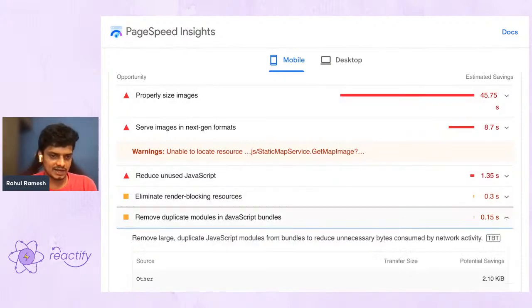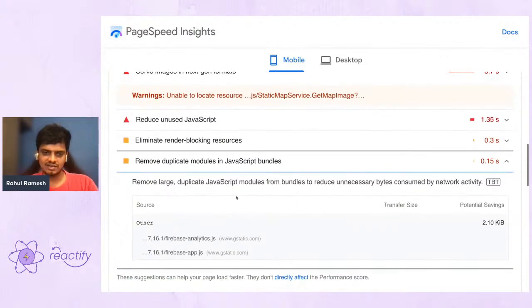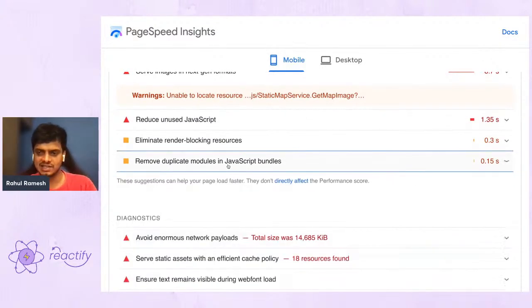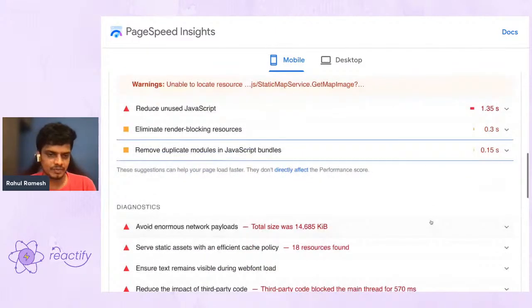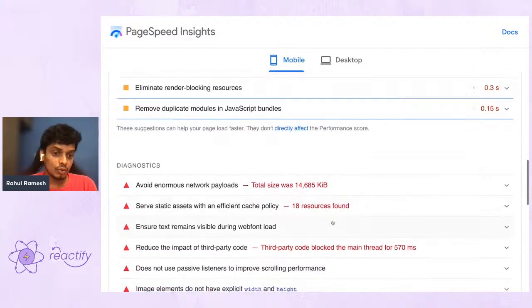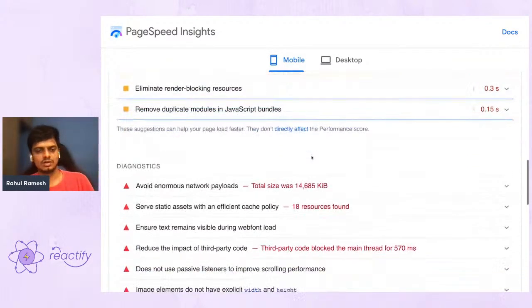So with that, some duplicate. Okay, it's not duplicate. I think it's some Firebase related stuff. Maybe let's ignore this for now, right? So it's not so considerable as well. Great. Now let's go to the diagnostics. So now we have figured out that the major issue that we have is with respect to images, right?